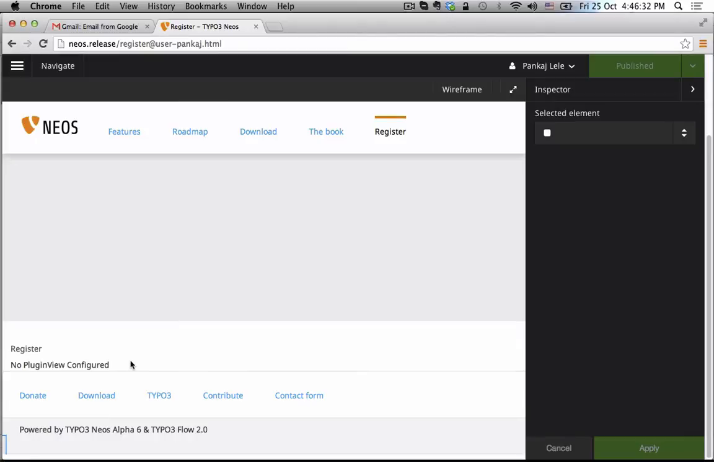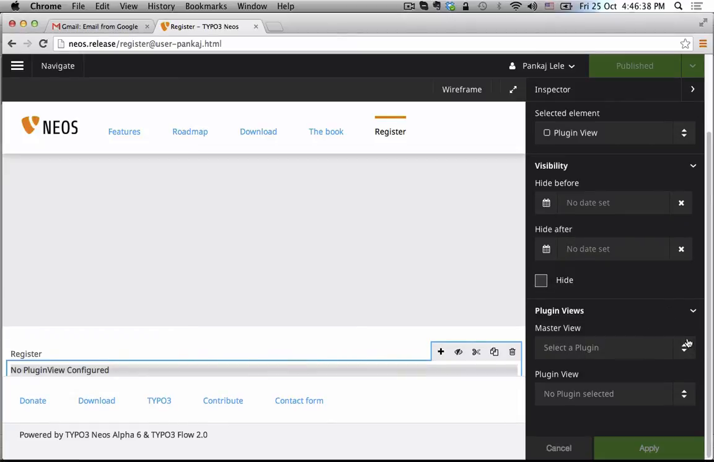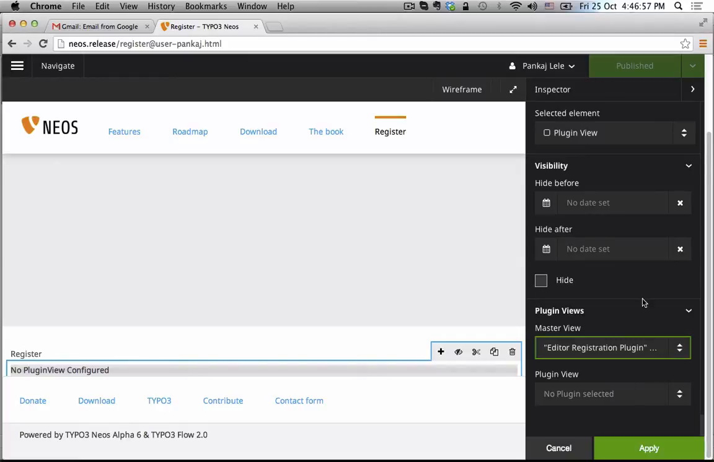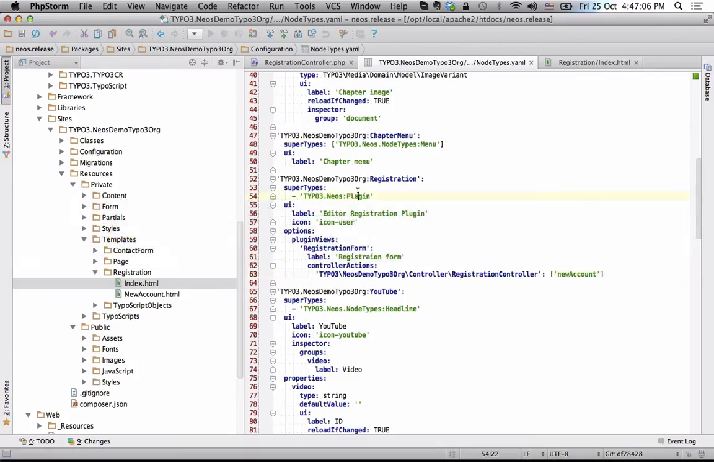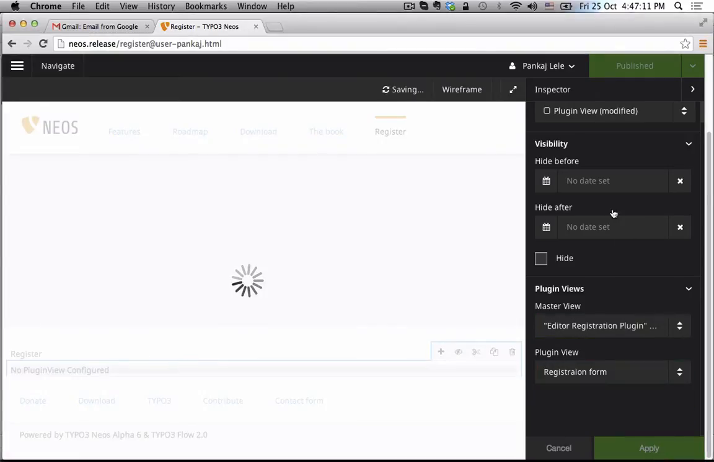So now I can configure the plugin view. Here you can see it automatically shows the master plugin. The master plugin is the actual plugin node. It says the registration plugin is installed on the home page by default. To have this plugin view working, you should always select the master plugin wherever it is installed. So I select this one, and then it automatically shows you the available views which you configured for the plugin view. You can see this registration form is actually coming from this label. So this is the registration form view. I'll select and apply.